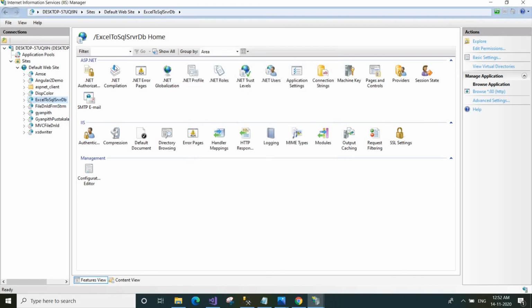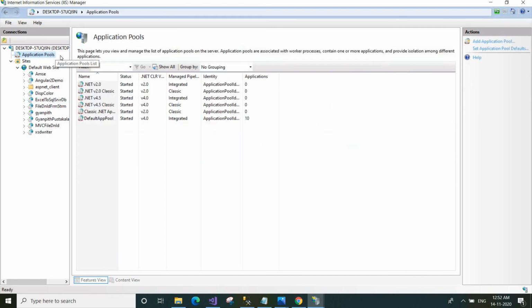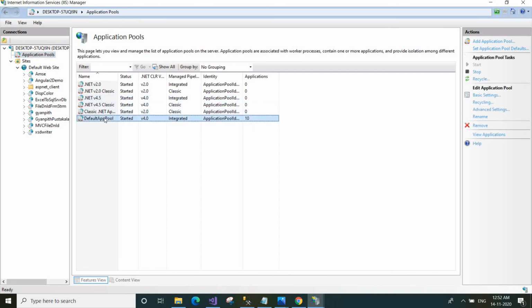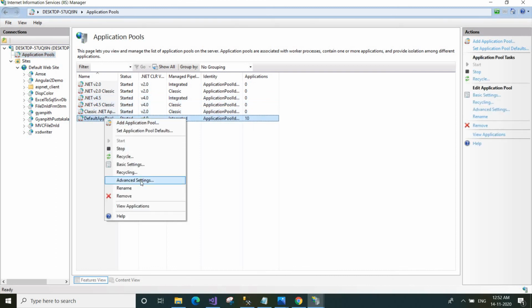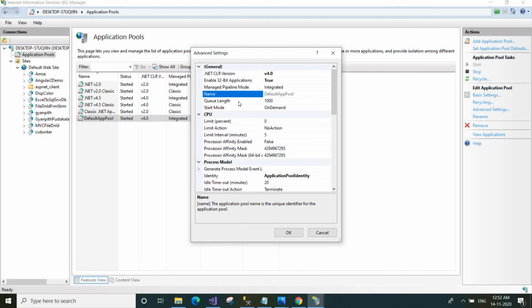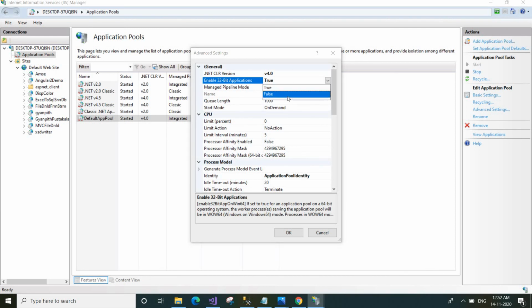Then you have to go to Application Pools and DefaultAppPool. Right click, go to Advanced Settings. You have to enable 32-bit applications. It will be false by default. You have to make it true. Then that error will go away.